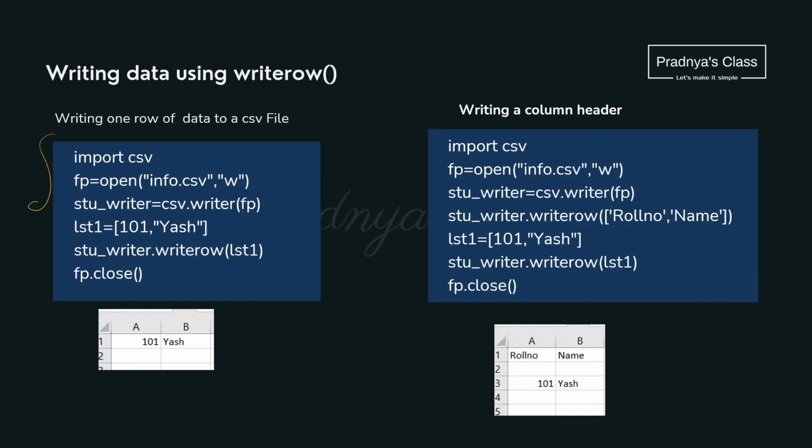Now look at the complete code with the help of which we will be writing one record to the file. First step is to import the csv module. Second step is to open the file. The extension of the CSV file will be .csv. The third step is to create the writer object using the writer function. Here is the list that we are going to write to the file. It's time to use the writerow function. The writerow function works with the writer object because it will give data to the writer object. The writer object will convert it to the proper format and then the data will get written to the file. The parameter to the writerow function is a list. Finally, we are closing it.